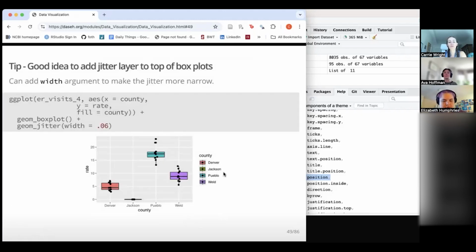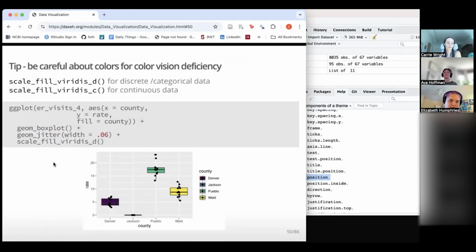If you do box plots, we recommend adding a geom jitter layer. And this can allow you to actually plot the points on top of your box plot, which is really good practice so that people can see the spread of your values. You might want to specify a width with the width argument, because sometimes the default is kind of broad and the points will be a little bit too wide.